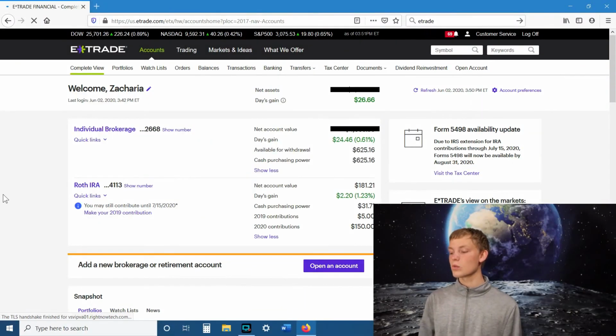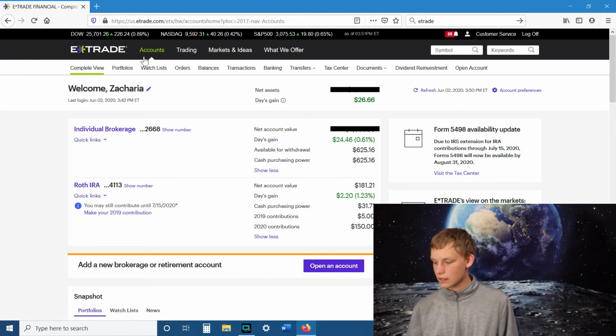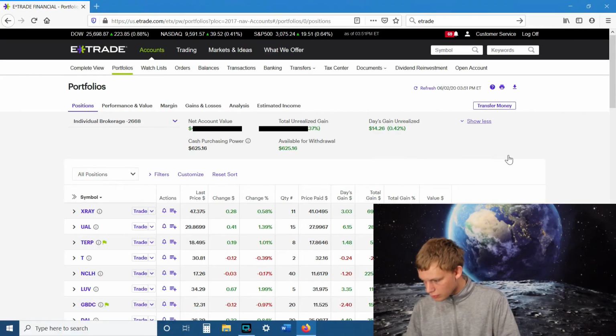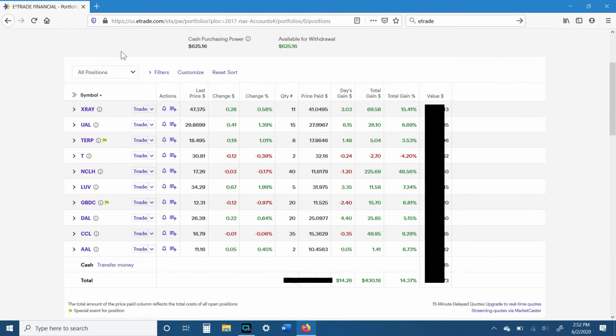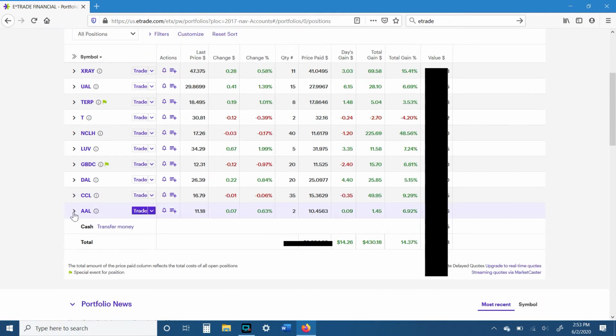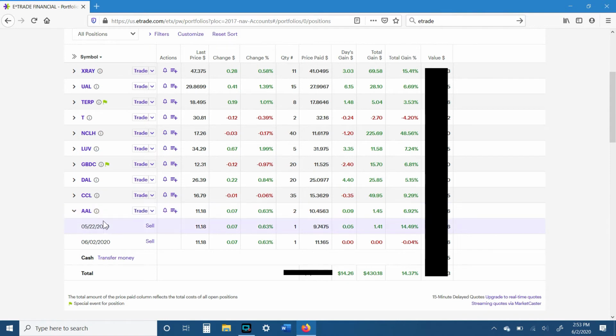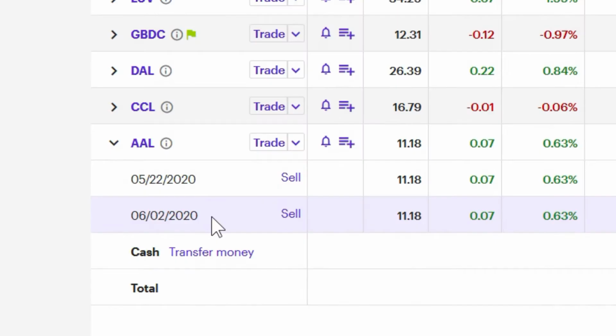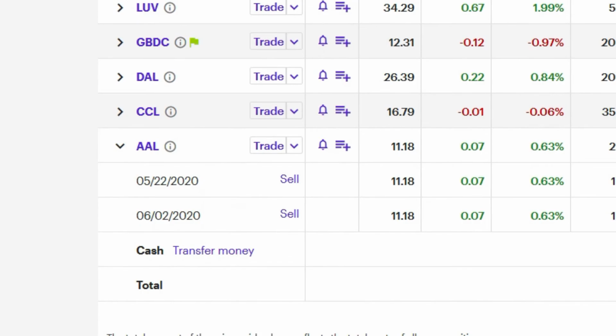Okay, now let's say that you want to sell some shares. So now what we're going to do is go to portfolios. If you want to sell a specific stock that you know you already have, you can look up your symbol, but I think it's easier just to go to portfolios. So now here we are at our portfolio. Just as a test, we're going to sell the share of American Airlines that we just bought. I'm going to click on this arrow of American Airlines, and it'll show me the shares that I have purchased by the date that I may want to sell.